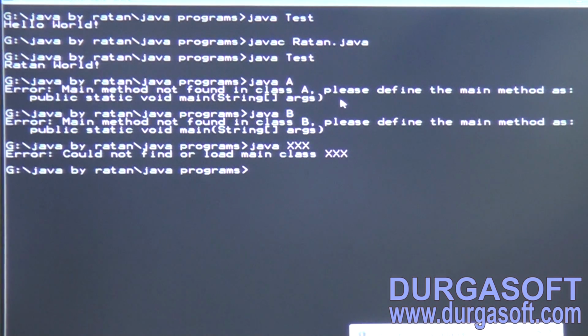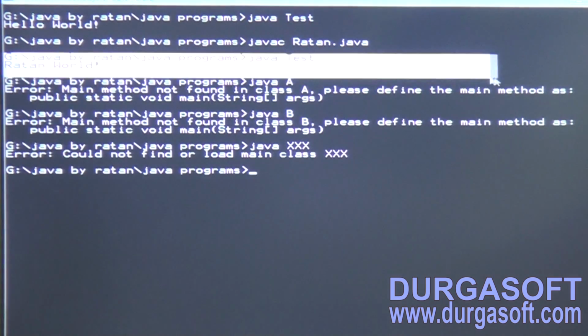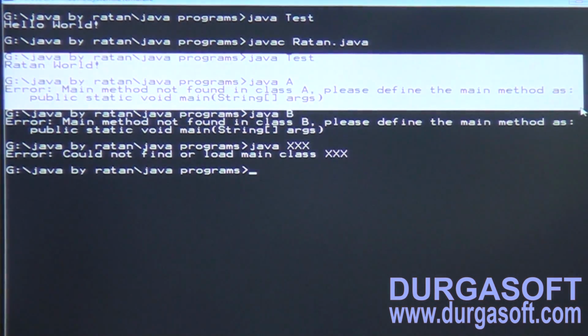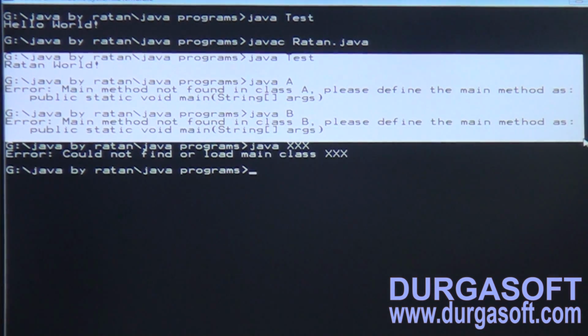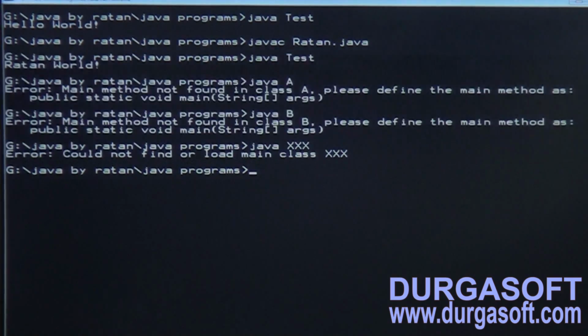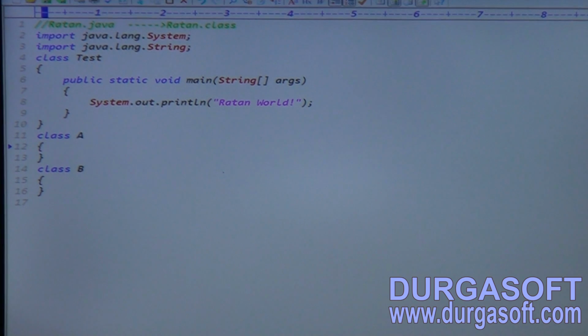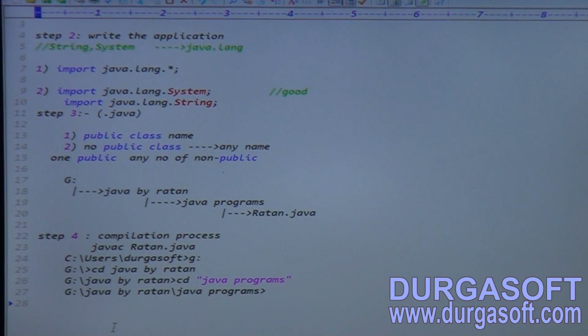Clear? So, very important points. If the main method is available, the class is there, the class is loaded, main is there, and it is executed. But if A class is available and loaded but main is not there, error. B class is there, loaded, but main is not there, error. If the XXX class itself is not present, it will generate an error message, class not found, like could not find or load main class.